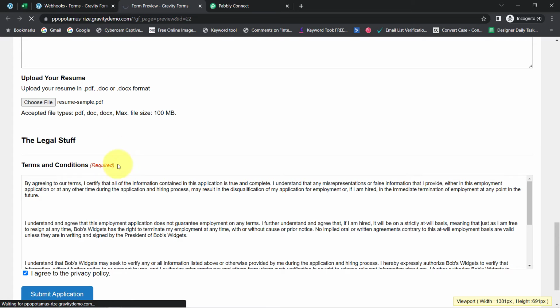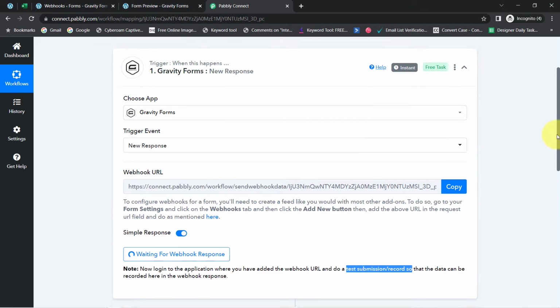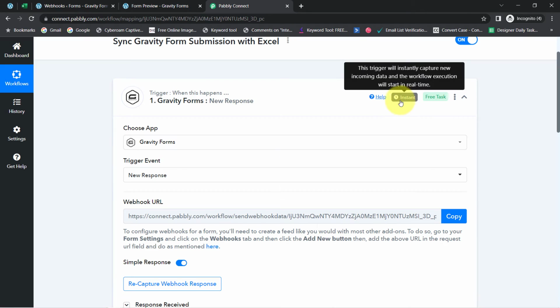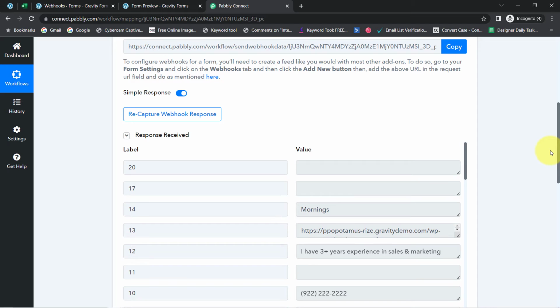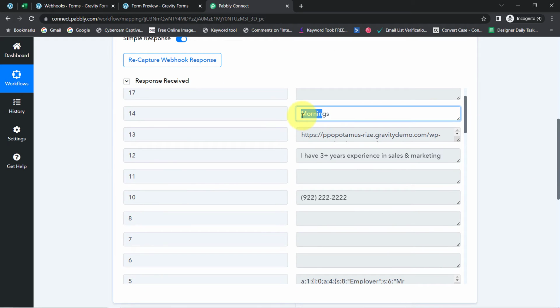Now I am going to submit this form, and you will notice that once the submission is successful, the details will be collected via Pabbly Connect instantly. Why instantly? Because the trigger is actually instant. This trigger will instantly capture the new incoming data, and here you can see the response is already received. And if I show you the details one by one, here we have the mornings, basically what time they should connect with me. So basically in the morning times.